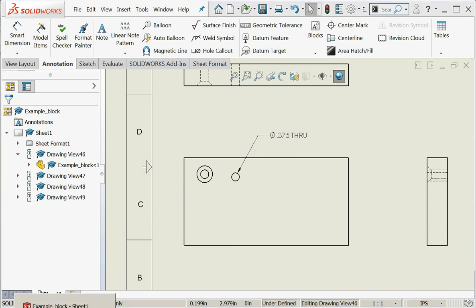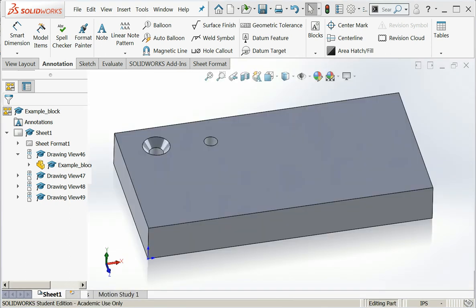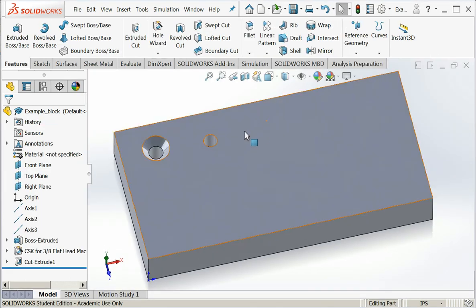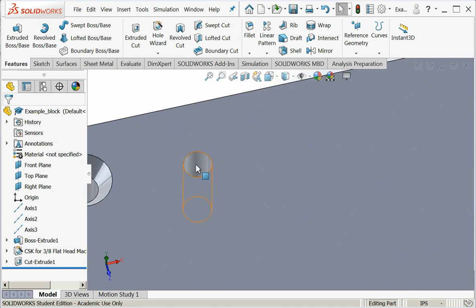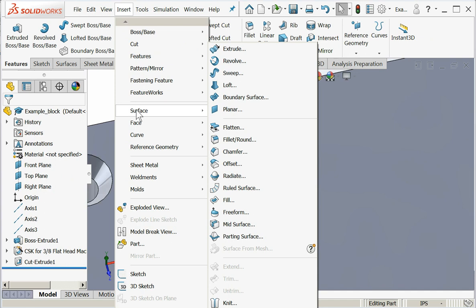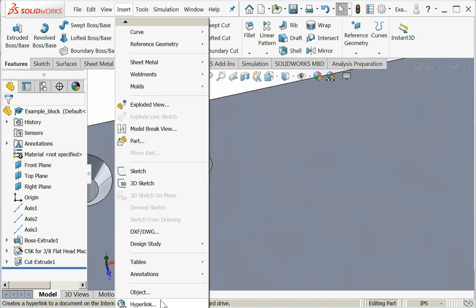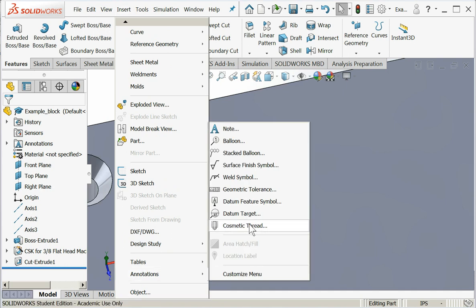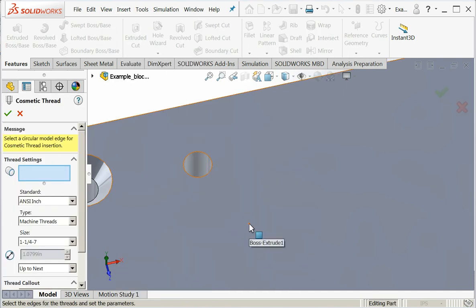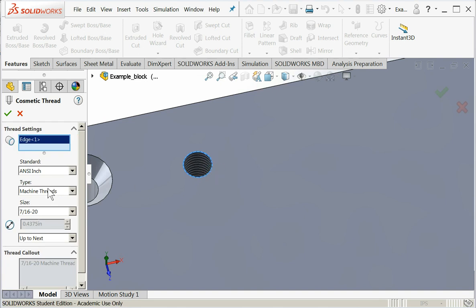Let's go back to our part. Let's do something just a hair more complicated. Now let's say we want to make this hole threaded. Okay, I'll insert annotation, and I'll put a cosmetic thread on it. Choose the edge. It's an inch, it's a machine thread. SolidWorks is asking me what size.